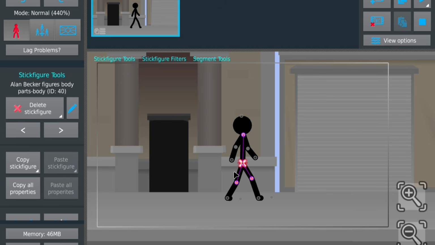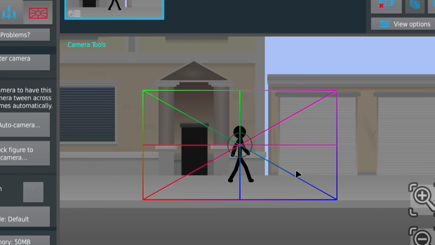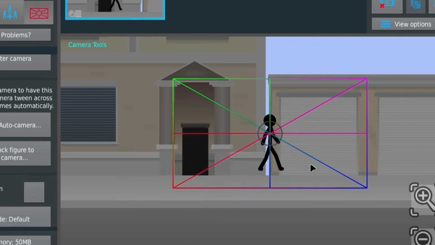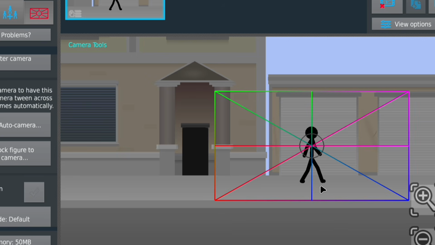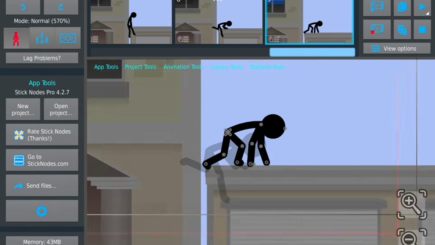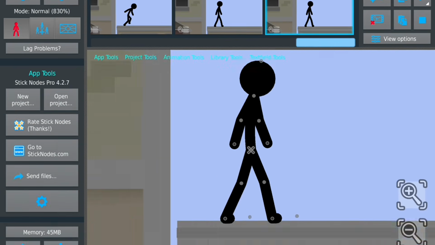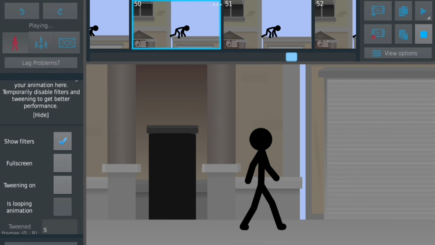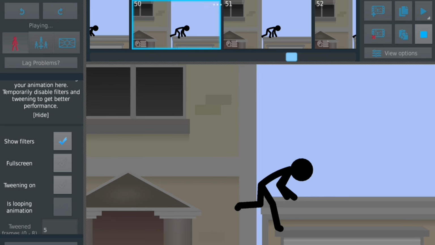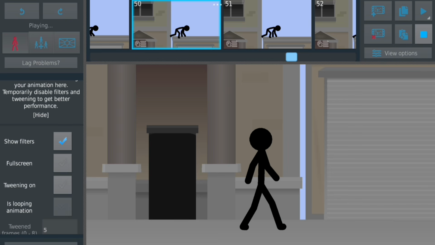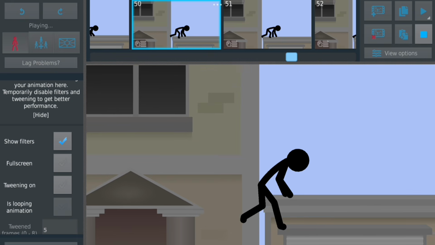You'll notice that the figure's main point no longer moves independently. It's now attached to the camera. When you move the camera, the figure moves along with it. This way, your figure will never go outside the camera view while animating. As you can see, the stick figure moves in sync with the camera. I definitely recommend using this feature.